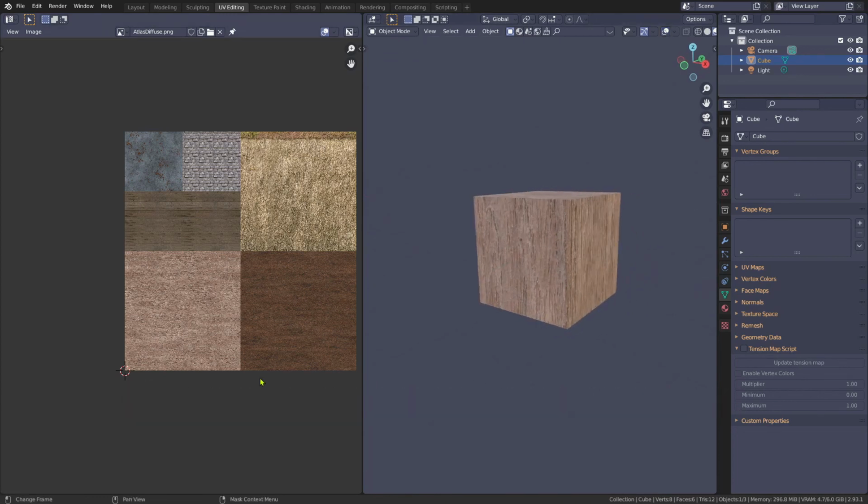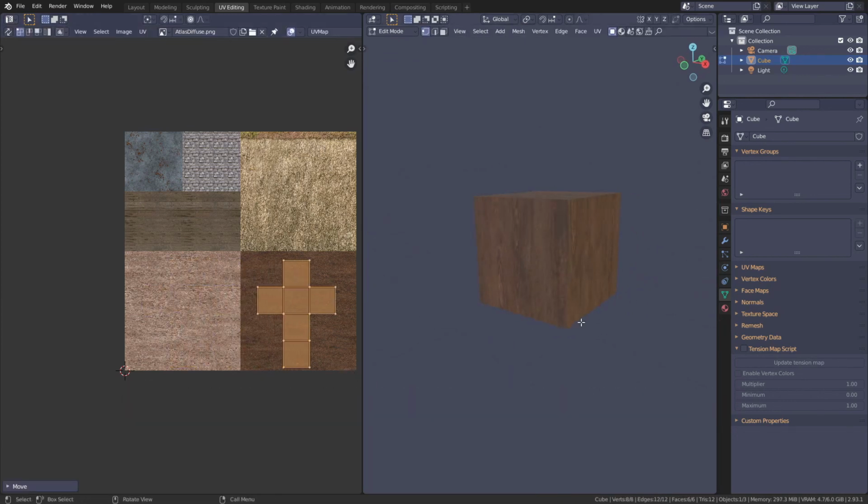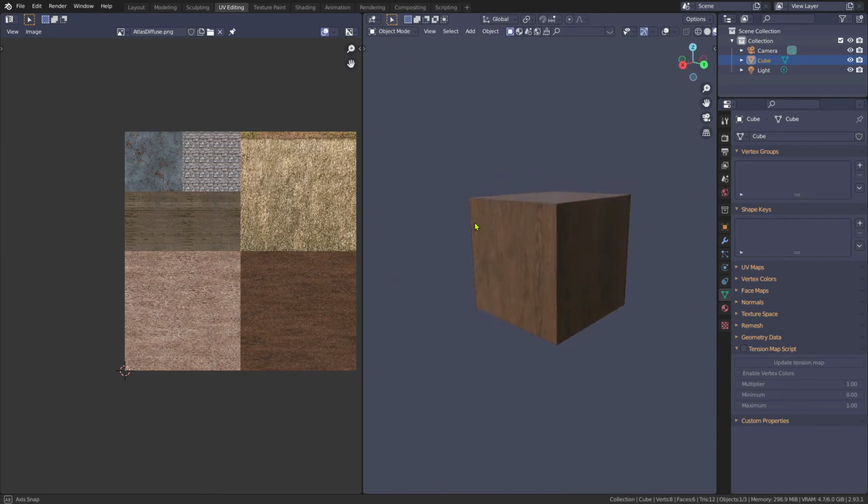There is a thing called trim textures. It's very similar but it's mostly used for circular objects. That will be a topic for another video.